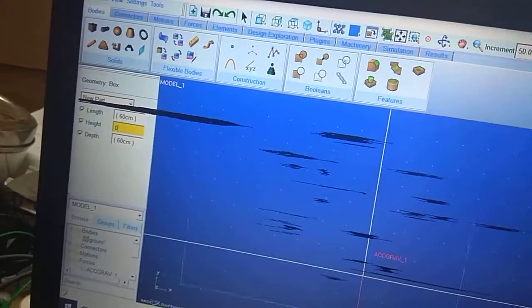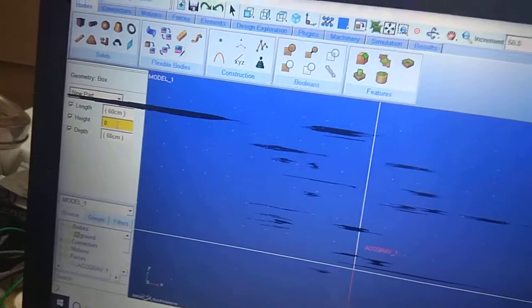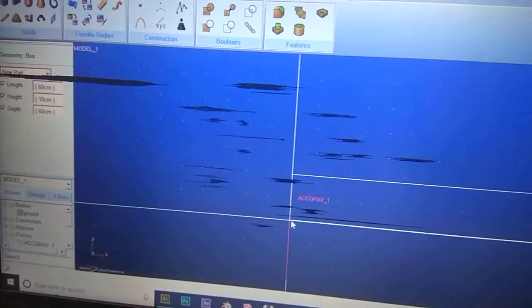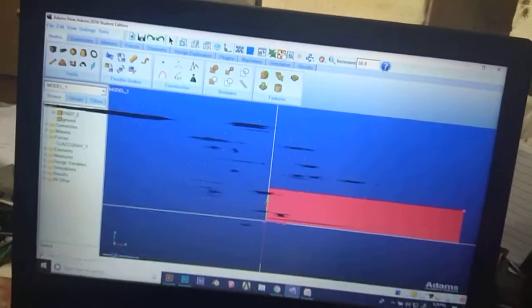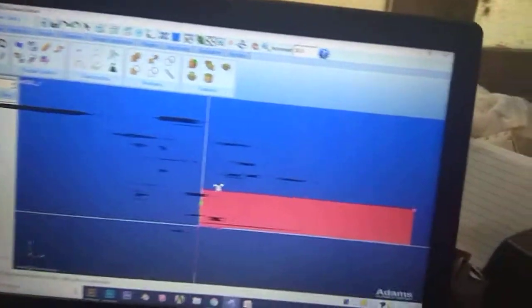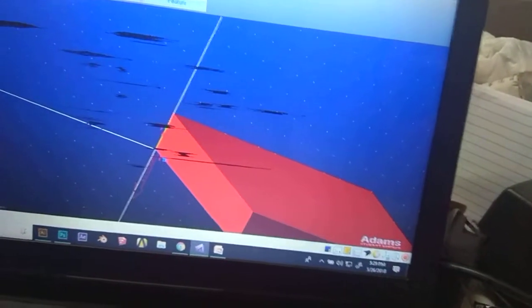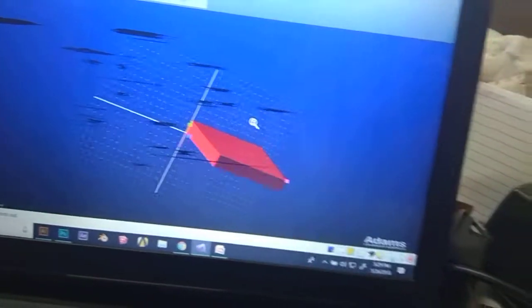Always remember, when you're typing these dimension values, you need to type cm after that. If you don't type the units, it kind of assumes its own units and it's not really a good thing. So I've typed it in and this is what it's formed. I clicked it there. Now let's rotate and see what exactly is formed. Now you can see it's a cuboid. Okay, let's zoom out a little bit.